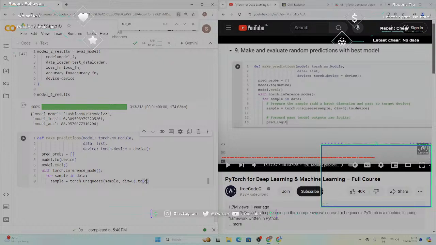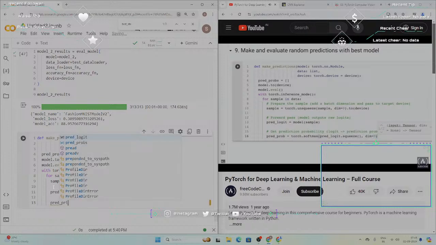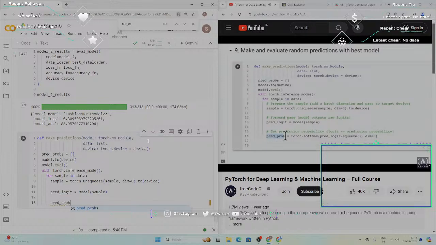I don't think we need to do this because of the newer Torch version, but pred logit for a single sample is going to equal model. We pass the sample to our target model, and then we're going to get the prediction probability. How do we get the prediction probability? We want to go from logit to prediction probability. Well, if we're working with a multi-class classification problem, we're going to use the softmax activation function on our pred logit, and we're going to squeeze it so it gets rid of an extra dimension, and we're going to pass in dim equals 0. So that's going to give us our prediction probability for a given sample.